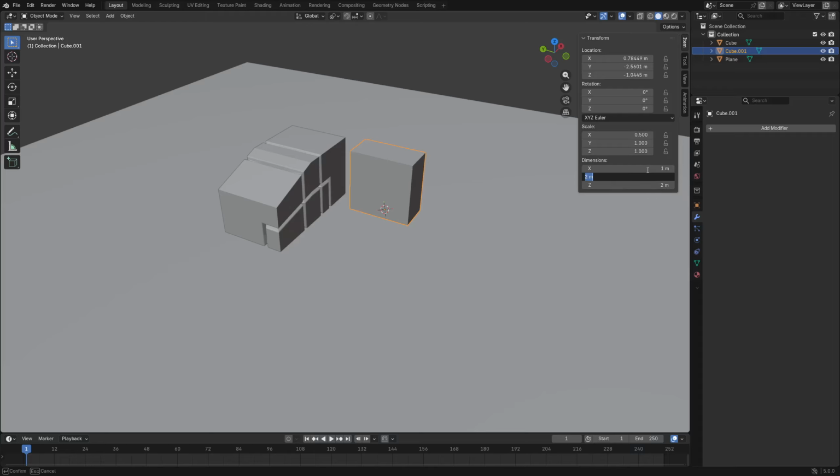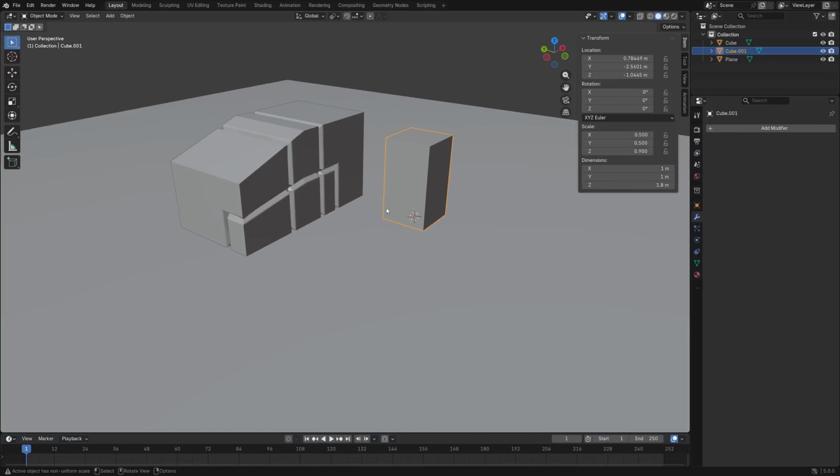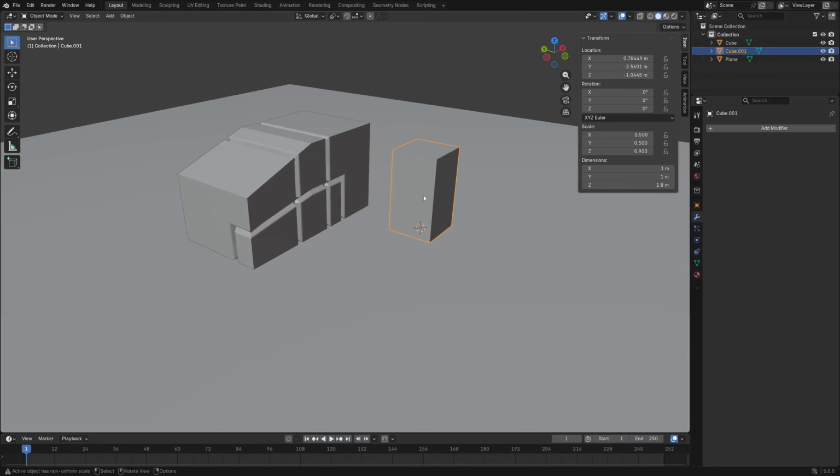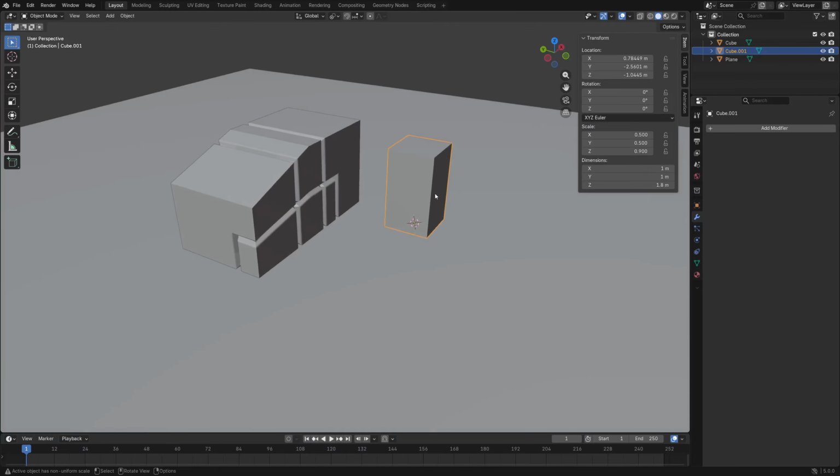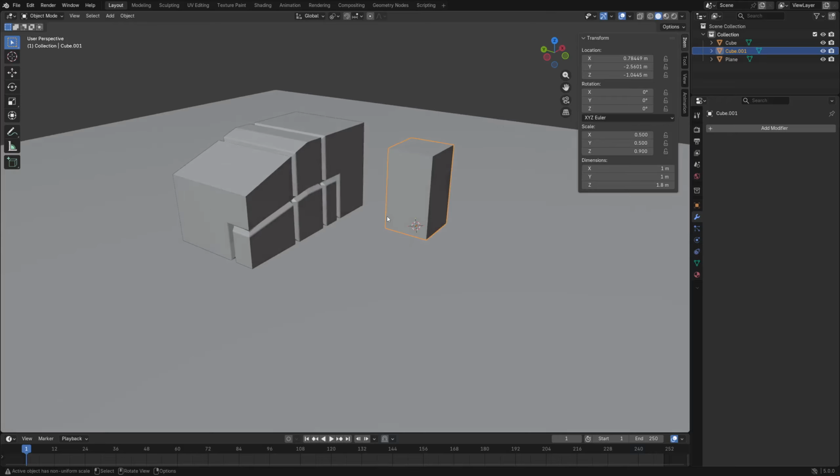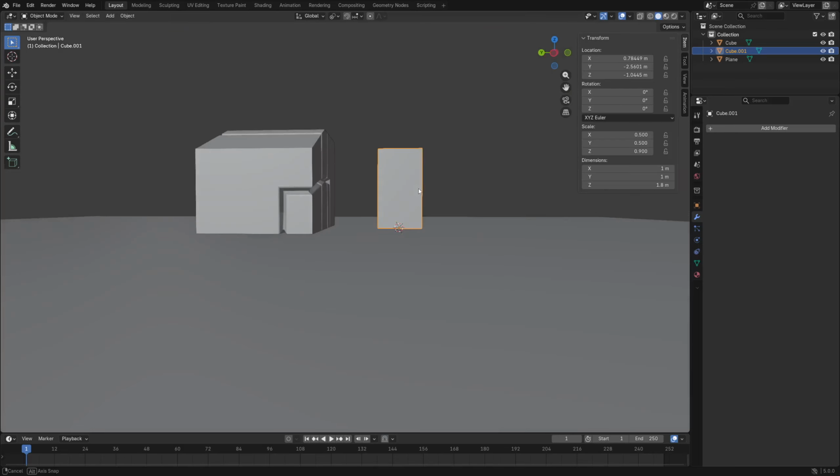So a lot of times for human size reference, it's going to be something like 1 by 1 meter by 1.8. And this is approximately the size that a human would fit in a box, basically, right? So the size of a character, if you would. So this little reference box here, this is the scale that we're actually working at, right?